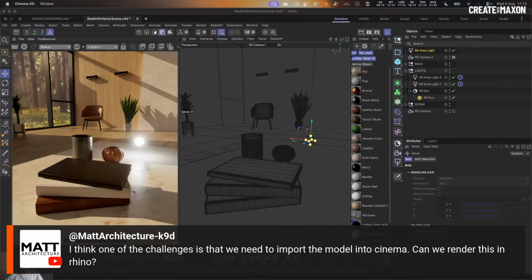So this question from Matt, one of the challenges is that we need to import the model into Cinema 4D. Can we render this in Rhino? I think I'm trying to understand the question. You need to import the model in Cinema 4D, as in your Vectorworks model or your ArcViz model. If that is the question, then yes, there is a direct export import from Vectorworks into Cinema 4D. As regards to Rhino, I do not know about Rhino. Apologies.